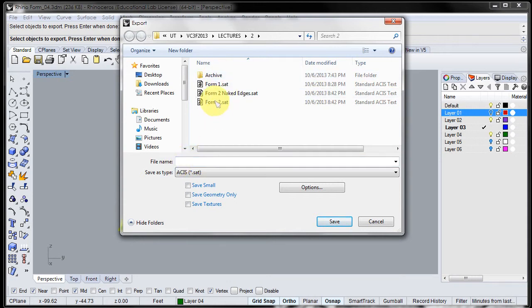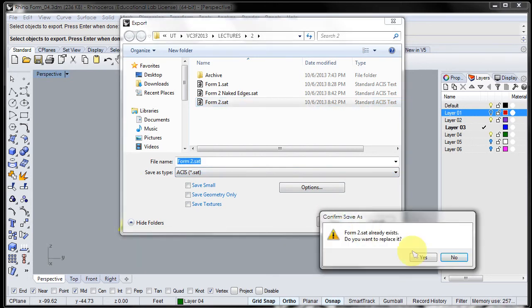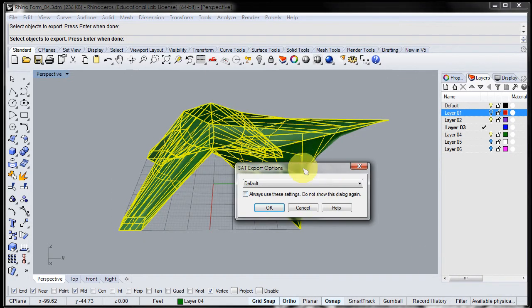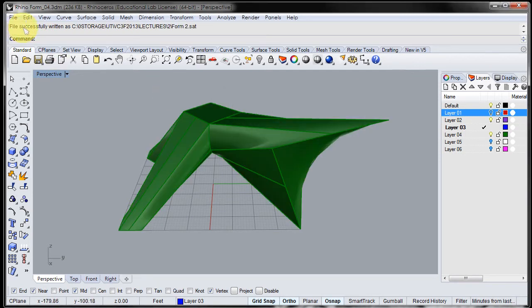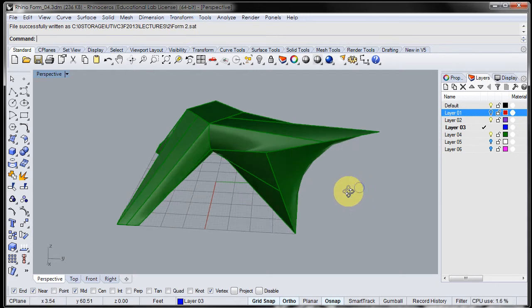I've already exported that first form that we looked at and a second form with the naked edges, and then I'll re-export this one to form two. So I'll just pick that. Now, when you go to save, I'm just going to replace that. It's going to bring up a dialog box, and you're just going to use the default settings. They work just fine, so you can click OK. And then you're going to have, hopefully, a file successfully written. And that's pretty much the extent of the exporting. So, nothing very fancy there.